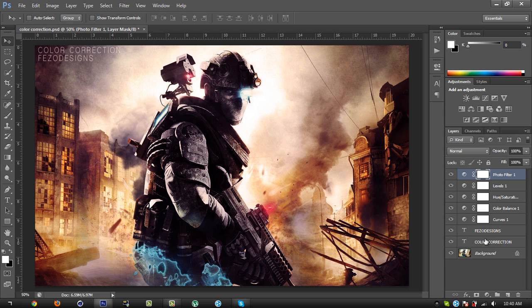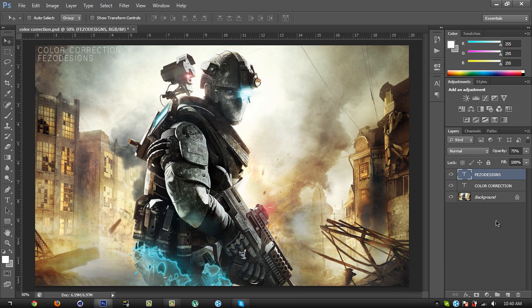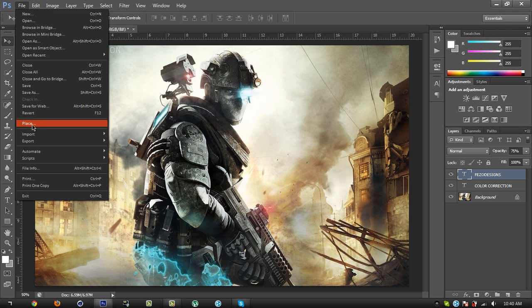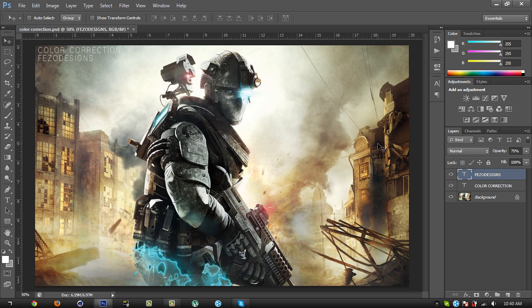First, I'm gonna delete these curves and levels. And now, first you drag your file and click place, and place your picture in Photoshop. And if you don't have any HD picture, just try this one. Okay, now write your text on it like this.